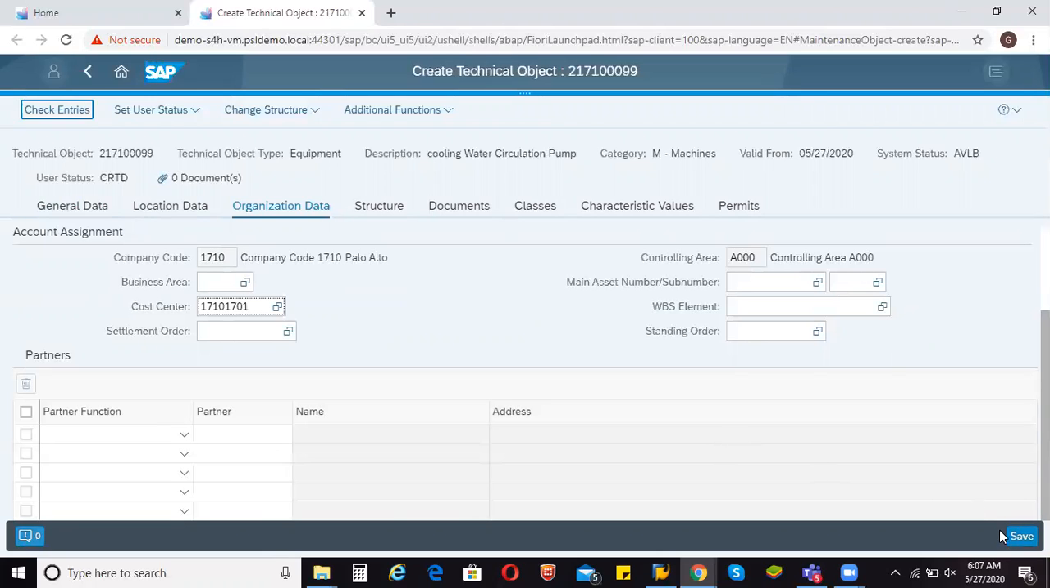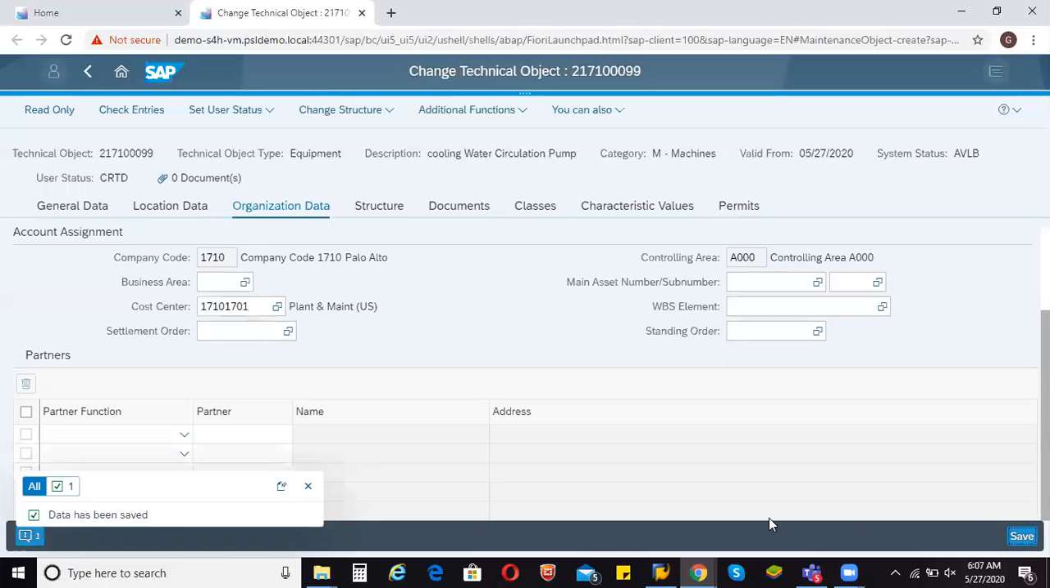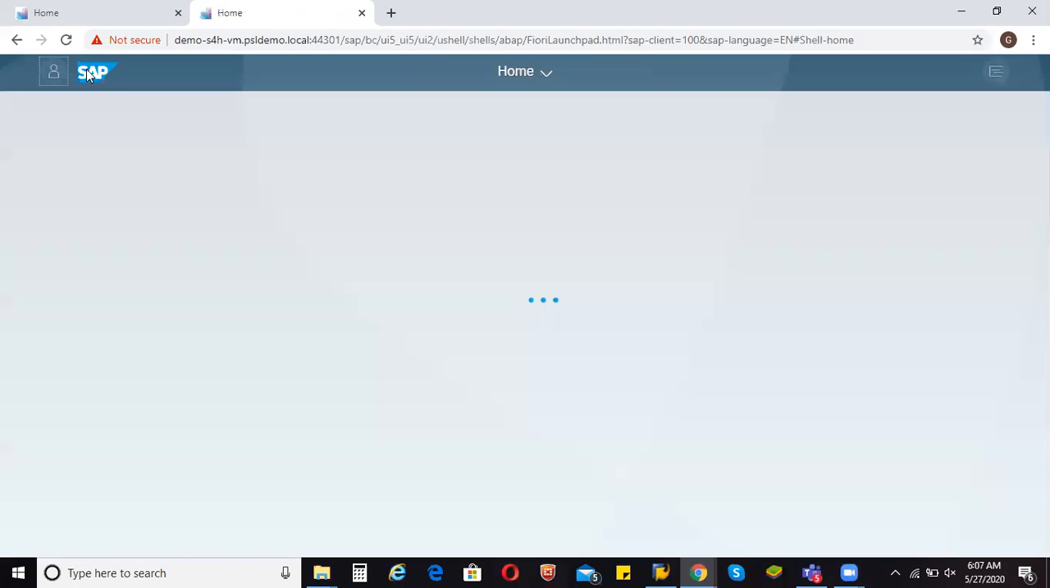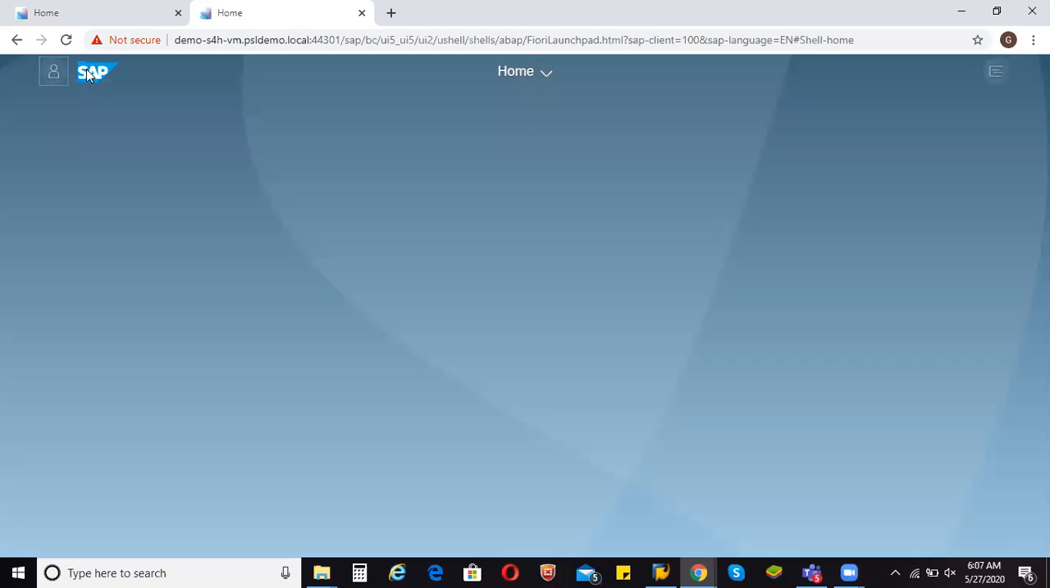Then I save. You can choose the information you like to represent in your equipment data and then maintain that information. For me, this is what I want to maintain, so I save. Data was saved successfully. So you can go back. So this is how to create an equipment within the SAP plant maintenance model.